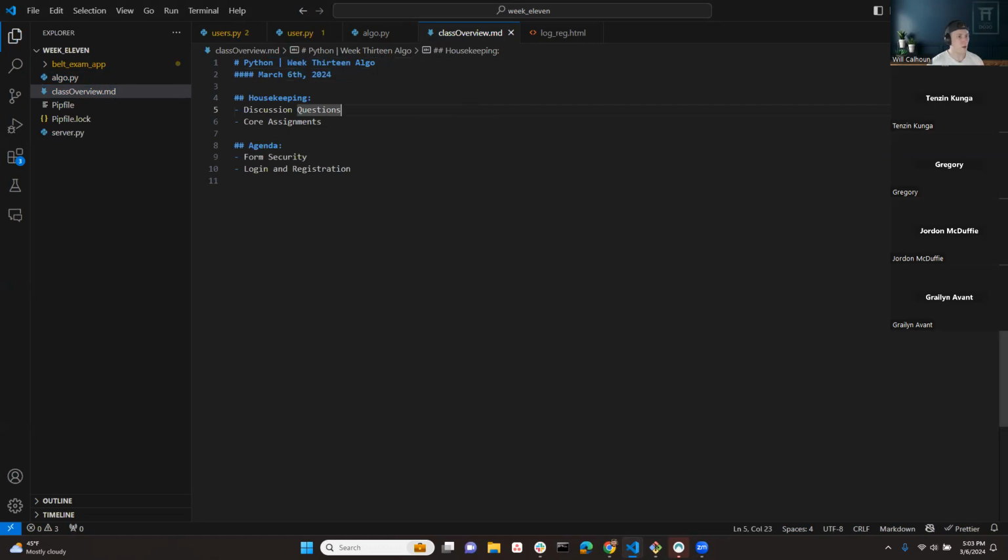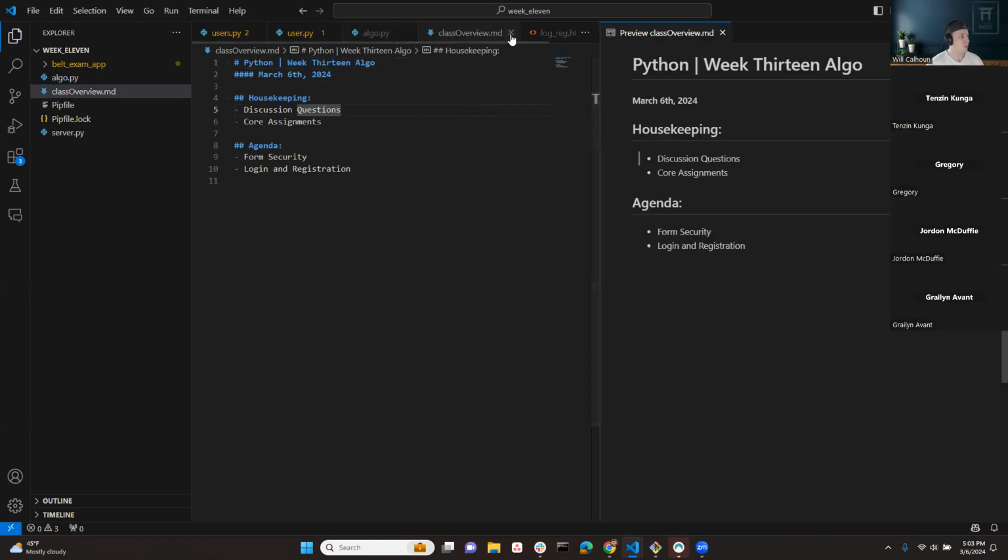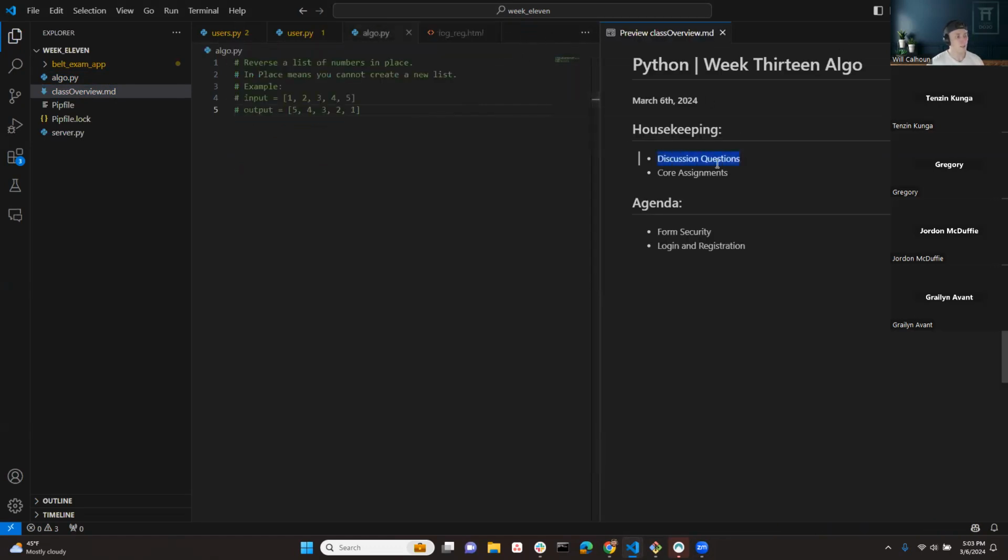As a reminder, as always, you've got your discussion questions and some core assignments or core assignment. What I want to talk about today, we're going to reiterate form security, login and registration, and then we're going to do this algo right here where we're going to reverse a list of numbers in place. In place means that you can't create a new list. So there's some tricks to do this, so I wanted to make sure that we're practicing and doing that.